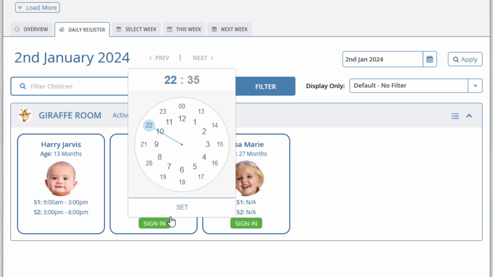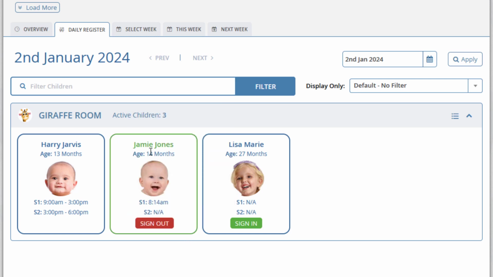We can now enter the exact time, to the minute that he arrived at the setting. He arrived at 8:14 a.m. And we click the Set button, to record his arrival time at the setting. You will now see that Jamie has a green border around him indicating that he is currently in the setting, and here we see Session 1 arrival at 8:14 a.m.